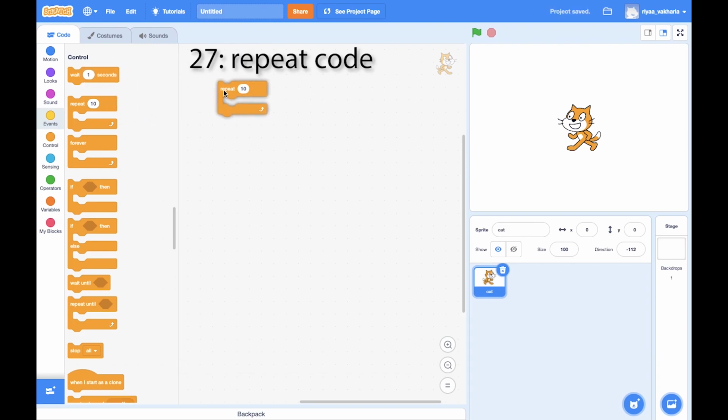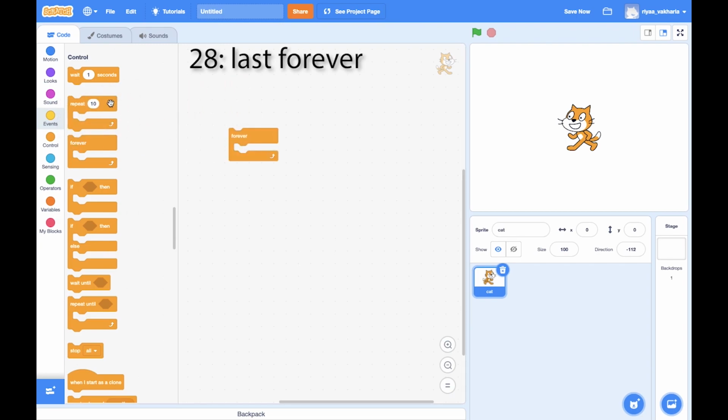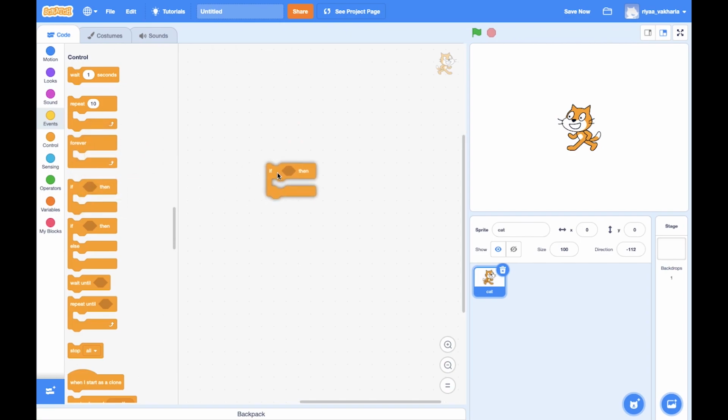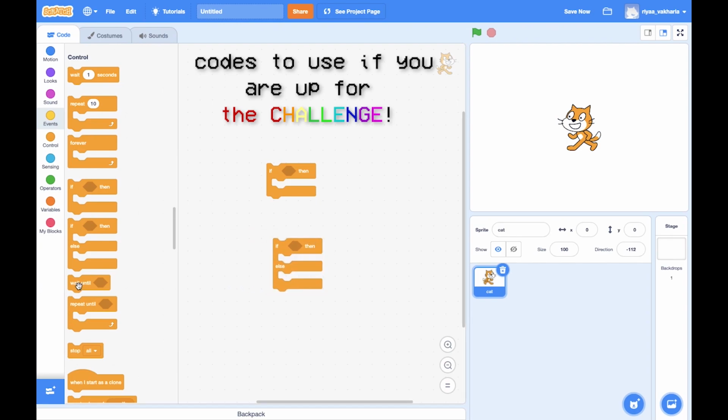If you want the sprite to do the same activity a certain number of times, you can just make it repeat. Say for example, I make it repeat 15 times. So then it will repeat the same activity 15 times. But if you want the activity to last forever and you don't want to put a certain number to it, you can just say forever, and the activity will keep going on until you press stop on your game. So this is basically a forever option for you to keep making the same thing happen over and over again. These are some different things that you can do.